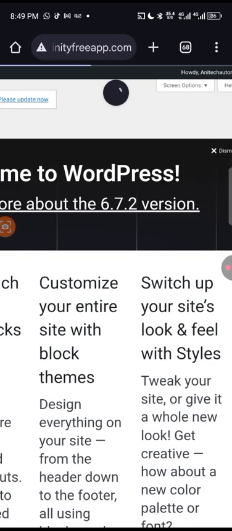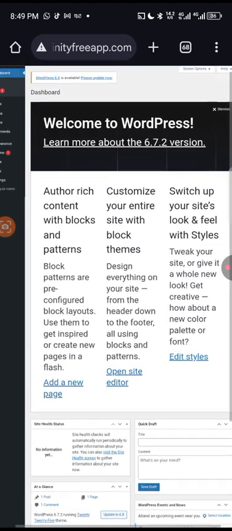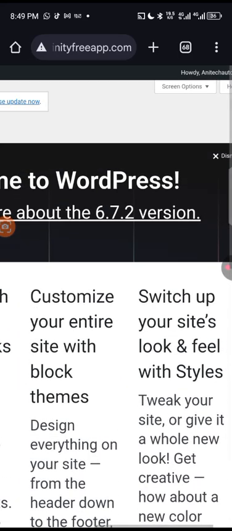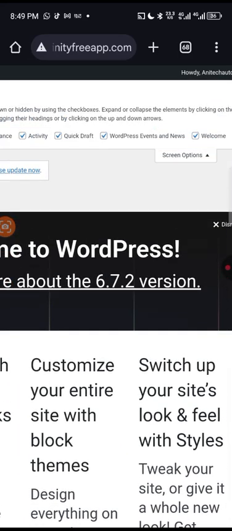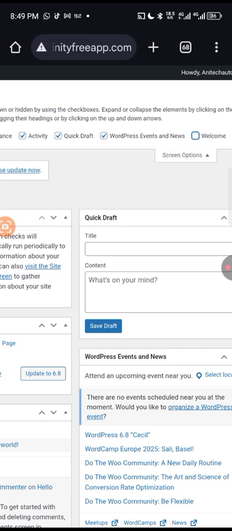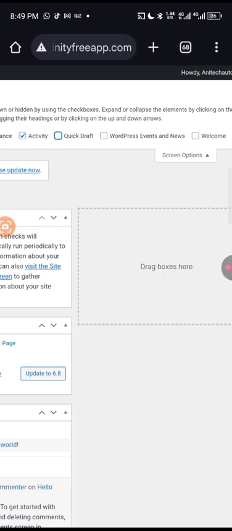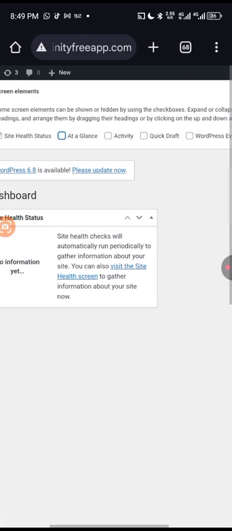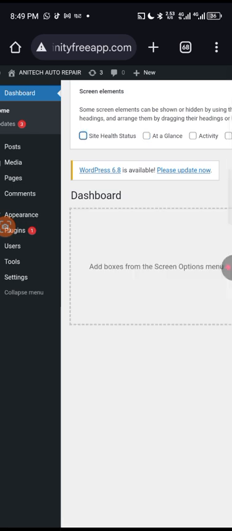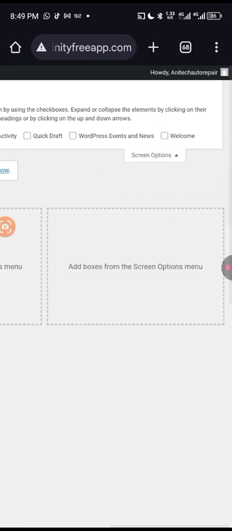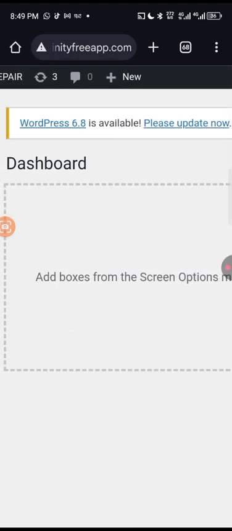So let's start with the primary settings. All you need to do is come to this Screen Options, untick every unnecessary thing that you don't want to see, so as to make your website clean and easy to navigate. So I'm unticking all of those, and I'll close this. It's giving me a notification here: WordPress 6.8 is available. So let me update that.